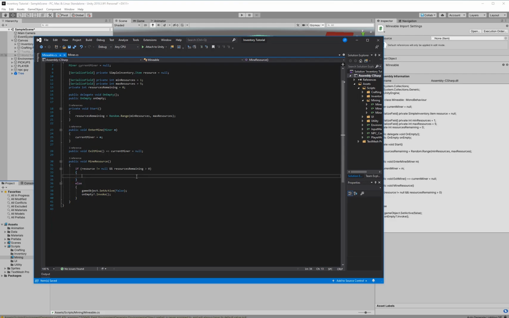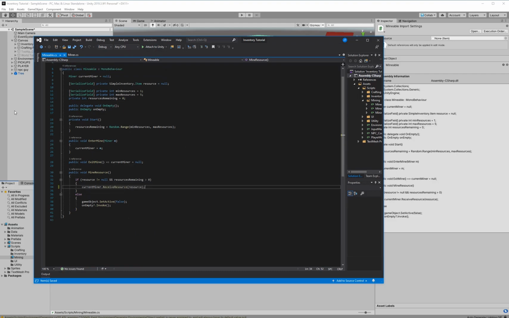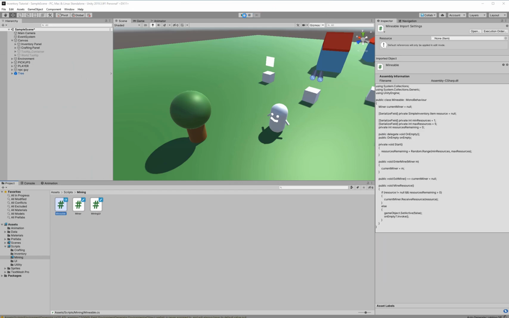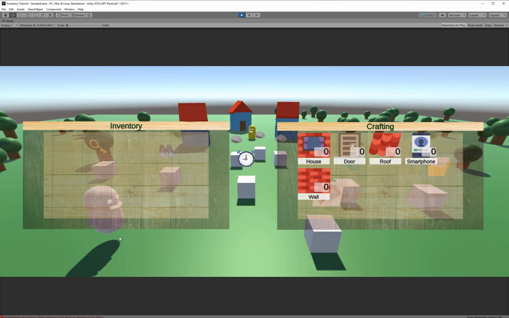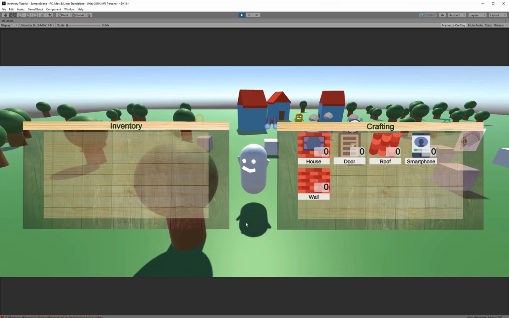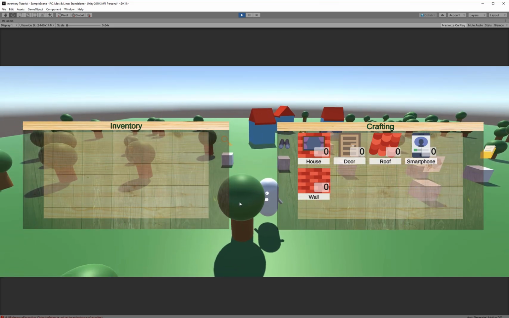All right, and then just for fun, we're going to say miner. Where's our miner? Current miner, sorry. ReceiveResource, and we're just going to give him infinite resources. All right, so he's going to receive a ton of this resource. All right, so press play. He's going to come over to the tree. I've got my inventory open, so we'll see this happen. We should see it happen.